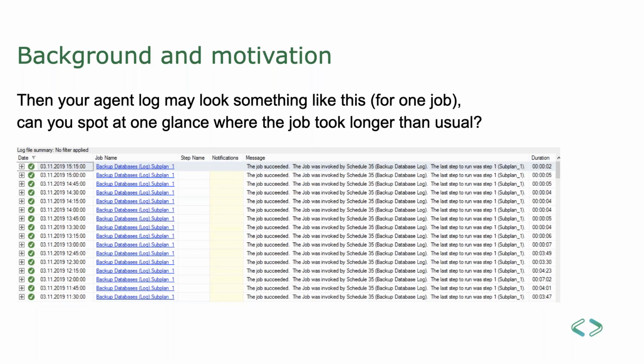But if I ask you, where was it that it took longer than usual? You have to search the column up and down. So let me see, it's about here where it took like 7 minutes. It's not easy to spot at one glance. And even think of that, that's only for like 4 hours worth of log, and you have to look at it very closely to find what's going on.